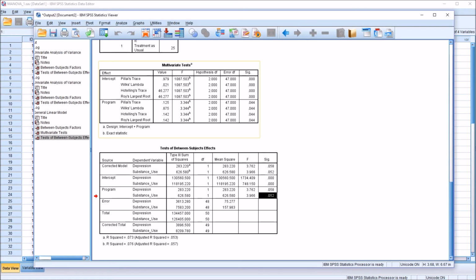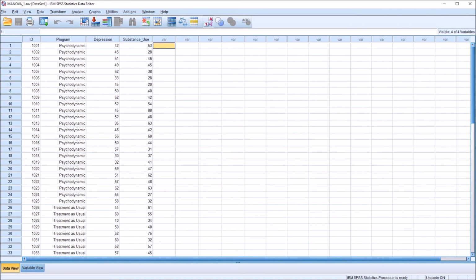It's important to recognize here that this doesn't mean that it's always appropriate to use MANOVA instead of univariate ANOVAs. So moving back to the data editor here, if you have a situation where the dependent variables are not correlated, then univariate ANOVAs would be more appropriate. Or if your dependent variables were highly correlated, again, you'd want univariate ANOVAs in that case and not MANOVA.